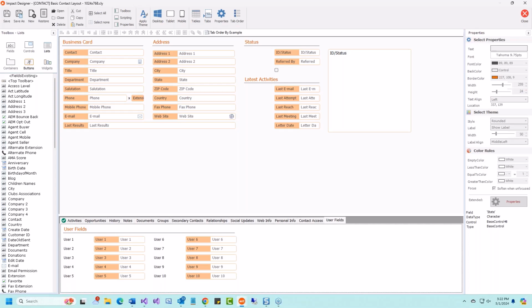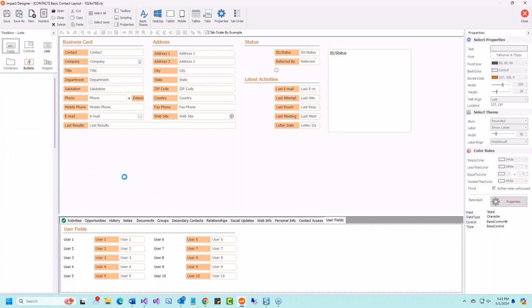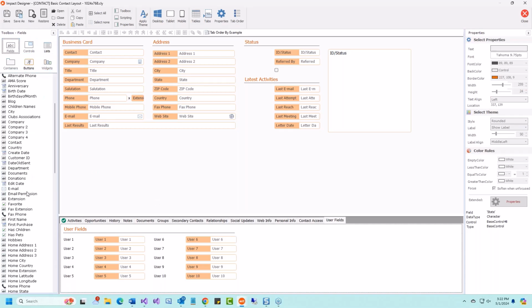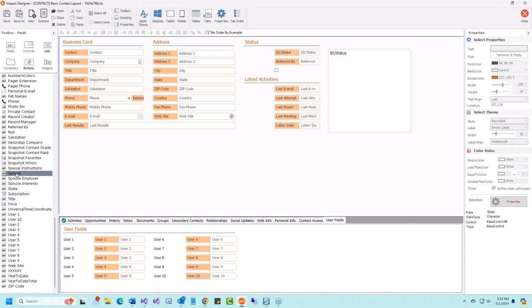Okay, let's look at some of our toolbox here on the left. Over here we have 4 general areas. We have the field list, and that's the list of the fields that are in the table. So if I want the spouse's name, of course, I can just drag the spouse's name over here for us. And again, that's just the field list. Fields, let's go to controls.